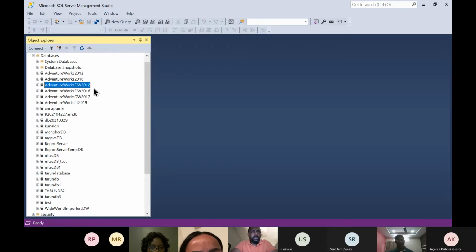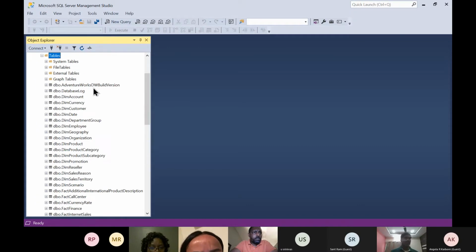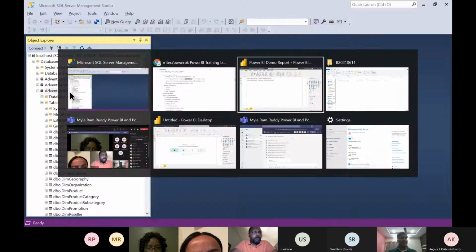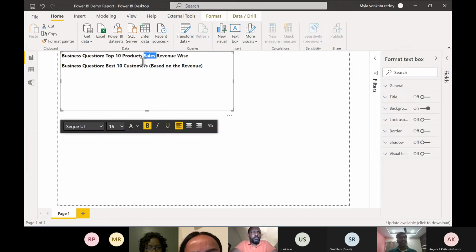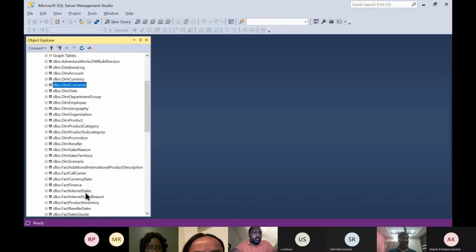DW stands for Data Warehouse database. Inside this one, I have the tables. You can notice a lot of tables are available. To answer my business questions, the product table, sales table, and customer table may be required. Those tables are also available here. You can notice the product table, the customer table, and also the sales table. These tables I'm interested in.